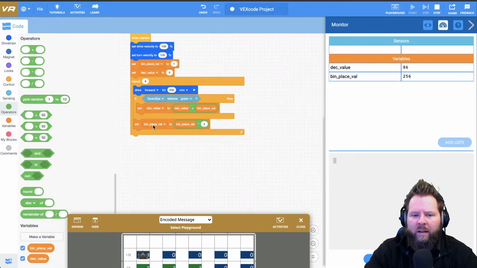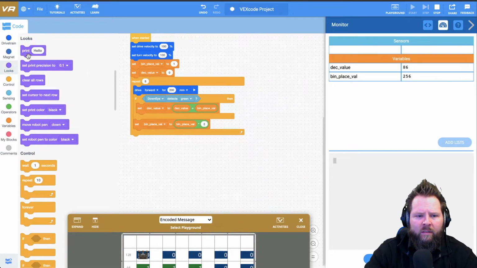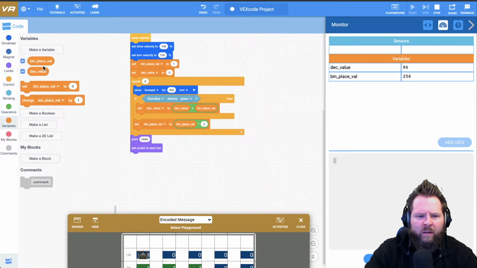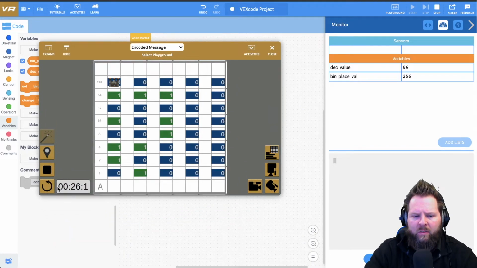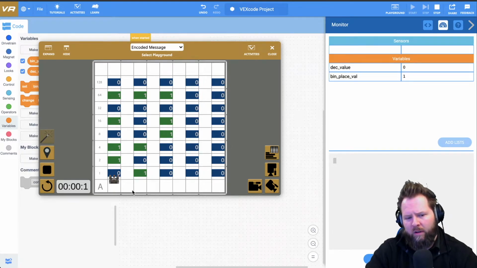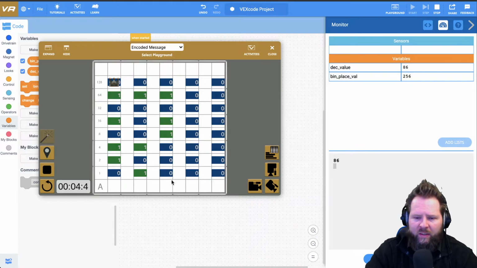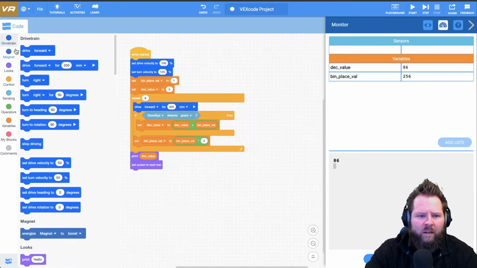And then 86. So right here, I could just do a print, and then I could say set cursor to next row, grab the variable and say print the decimal value, right? And then basically I would just make it jog over to the next lane, go up there, print the next number, print the next number. So now it needs to drive in reverse for 1600.